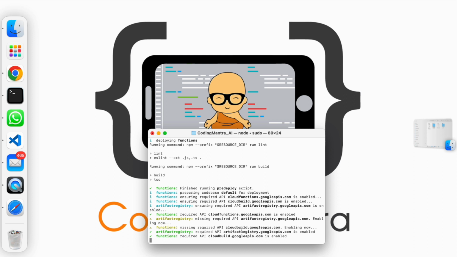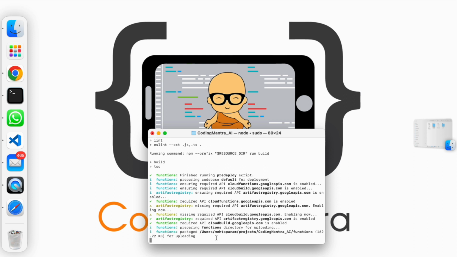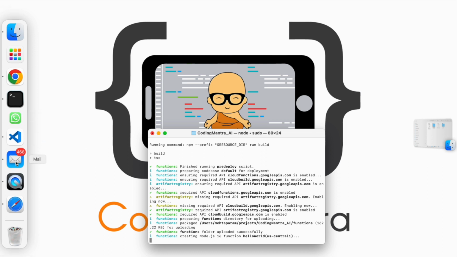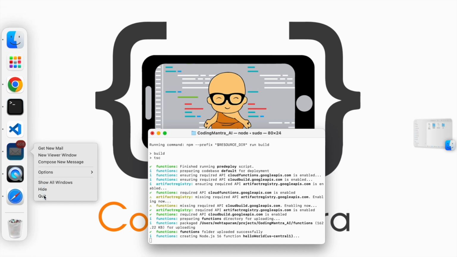So first of all, it will take time. It will enable all the APIs in your project and do all the necessary things needed for implementing functions. We already have a Blaze plan, so we can use these functions to also call third-party services and get a response from them. So let's wait for it to update.